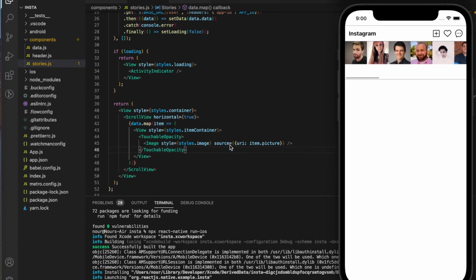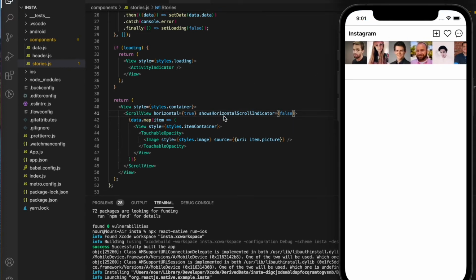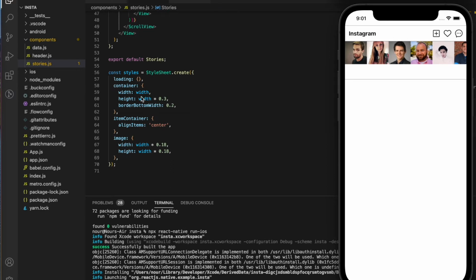Now we have an indicator. We need to remove it from the scroll view, and it's called showsHorizontalScrollIndicator. We give it false, and we scroll again, and we don't see it. Now our component is good.